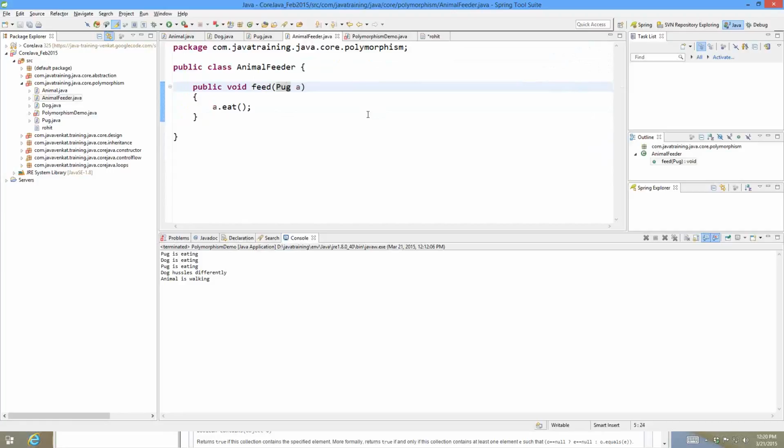But if Uma wants to send a dog, I'll say sorry. Your compiler itself will slap you, saying I'm sorry, this feed method does not take dog. It does not take anything but pug and all the subclasses of pug. But no, we are not doing it.